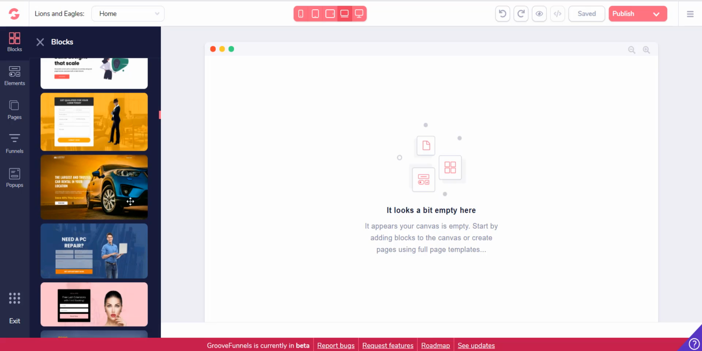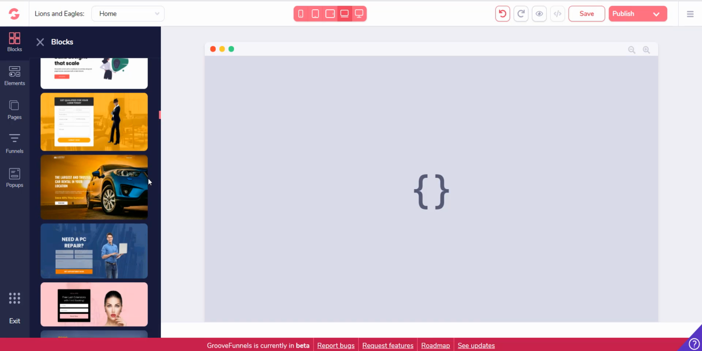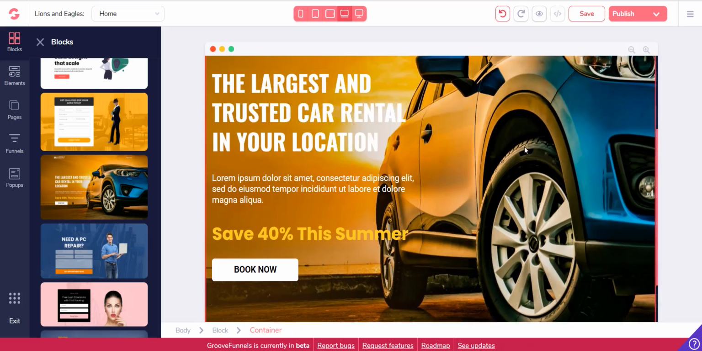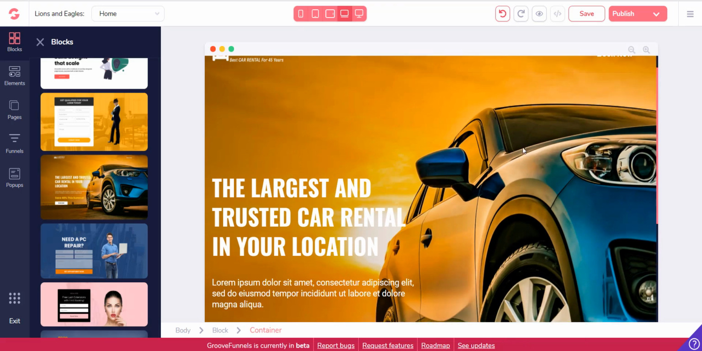Okay, so we go down, and I kind of like this one right here. So I'm just going to grab it and drop it down right there. And as you can see, just like that, as I grabbed it and dropped it, I now have this block, and it's ready. And as you can see, it's very functional. I'm just moving around. It's like a very professional website already.